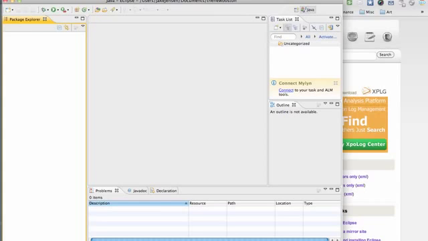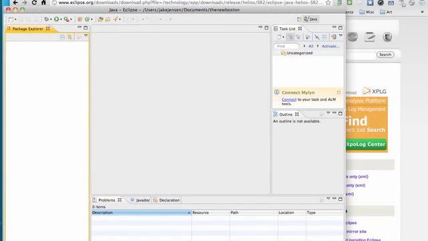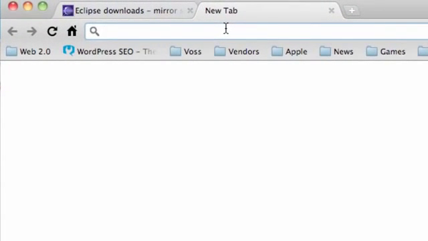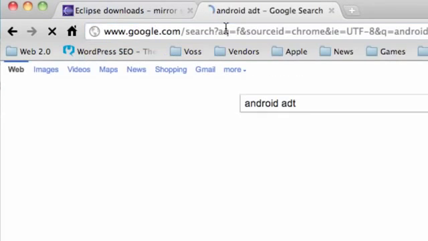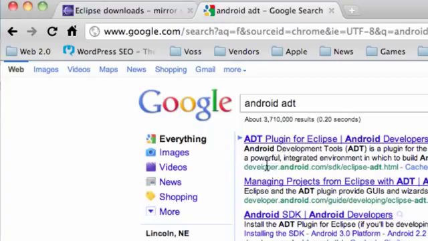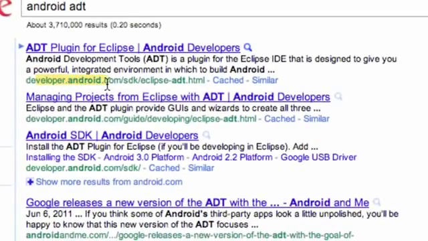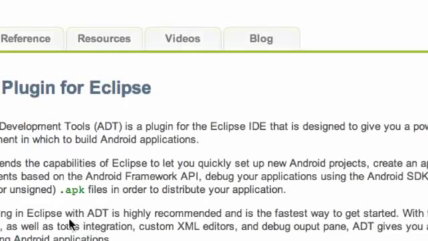What we're going to do is set up the ADT reference. So I want you guys to go to Google, type in Android ADT, and hit enter. It'll be the first link from the developer.android.com page, /sdk/eclipse-adt. Click that, and here's the developer page.